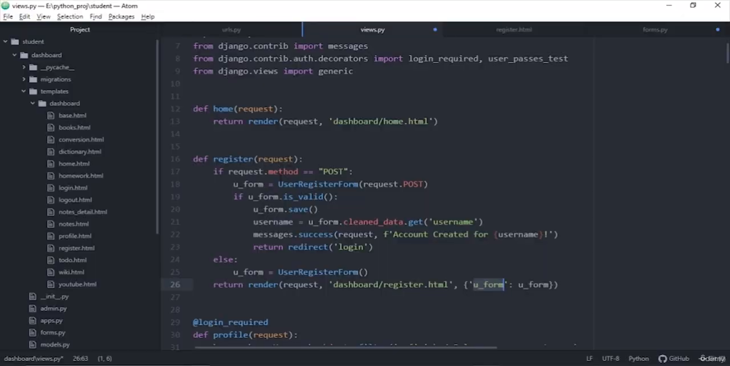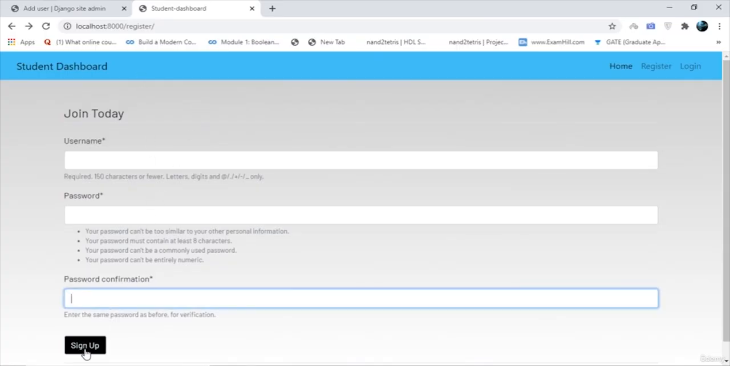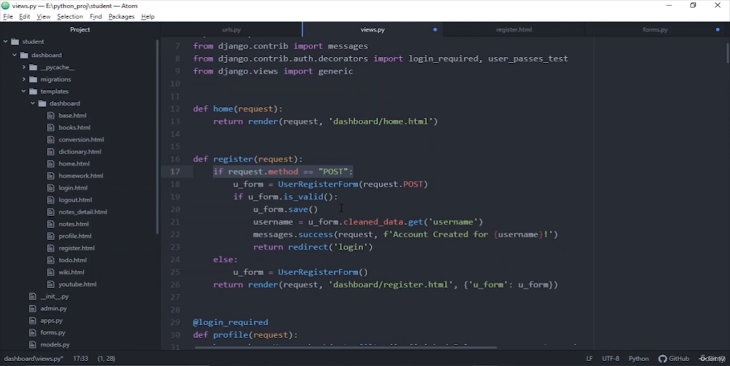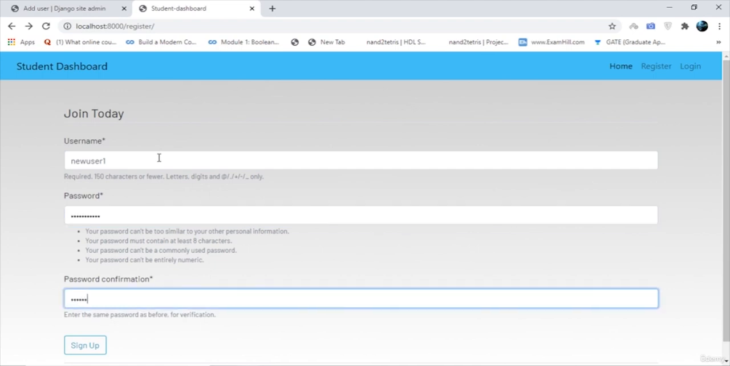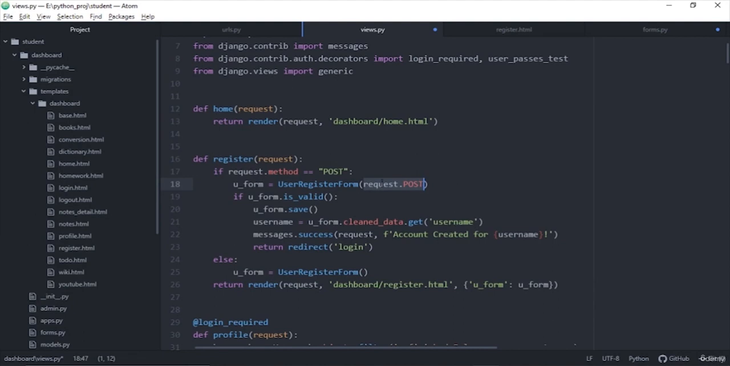So if this page is rendering after I've clicked the sign up button, it means that it has some data. This time I am creating a form but with request.post. So request.post contains all the details. If I enter the username like new user 2, and the password 1 and password 2 as this, request.post contains all of these details, and we're instantiating the same form, but this time we're passing the data to it.